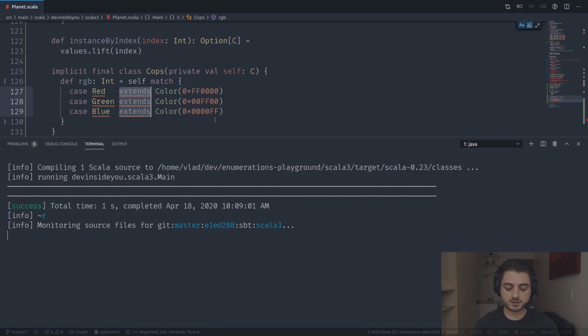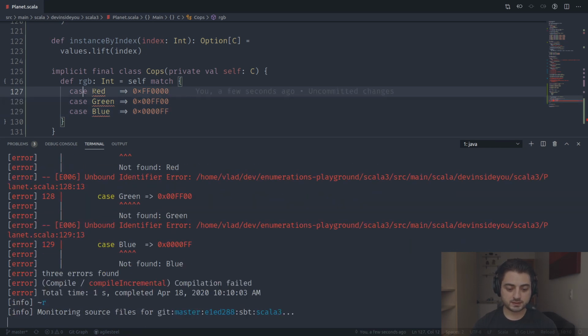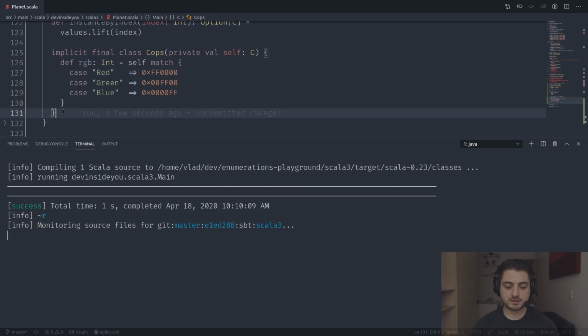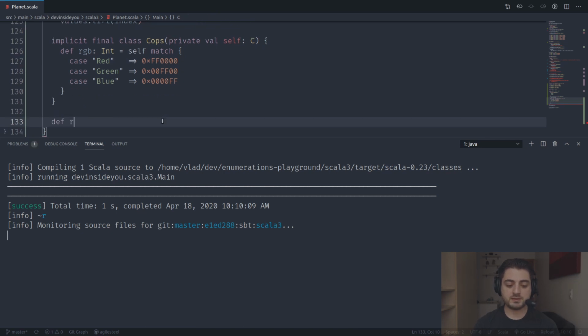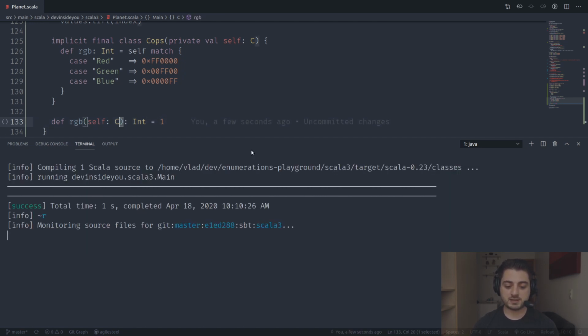This is going to be an arrow to the right, and these are strings. Instead of doing that, we would basically define a function RGB, which would take in the color and produce an integer. Let me do equals 1 so that it compiles. Then we can just swap these, take self of type C and put it on the left, and it's going to become an extension method, like this.